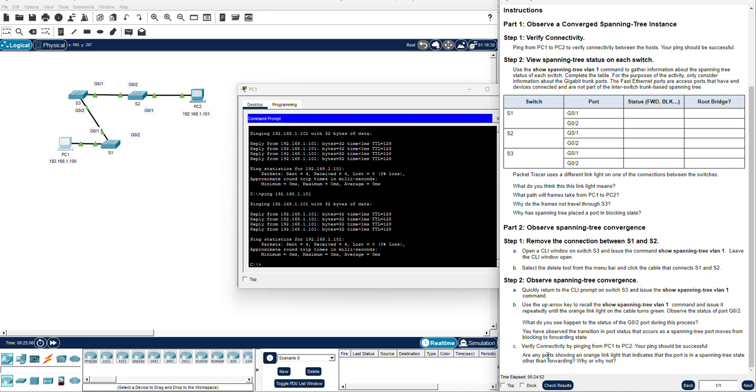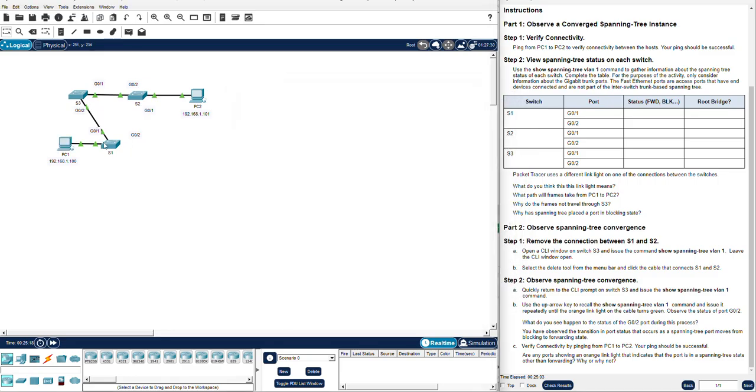All right, and the last question, are any ports showing an orange link light that indicates that the port is in a spanning tree state other than forwarding? Why or why not? I don't see anything orange. I see everything's green. In this case, the answer is no. All lights are now green since the link between switch 1 and switch 2 was removed. The physical loop no longer exists. STP sees there is only one path left, which is here from switch 1 over to switch 3. So it moves all remaining ports to a forwarding state.